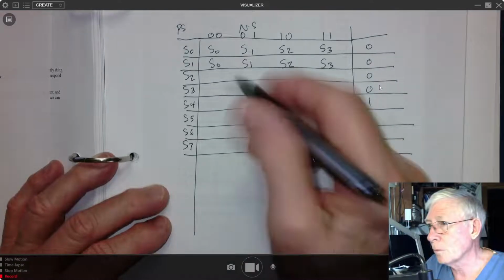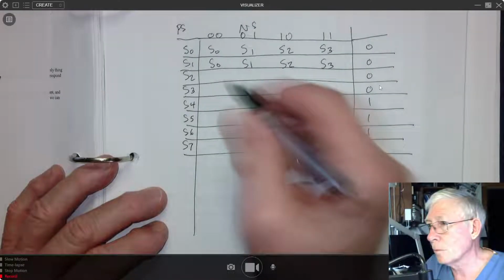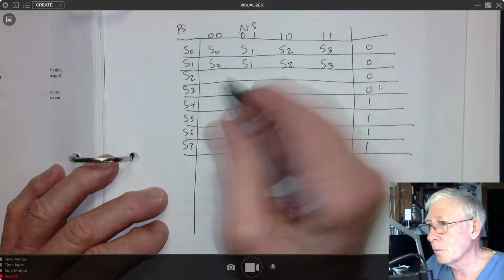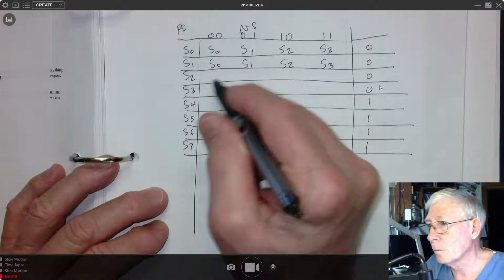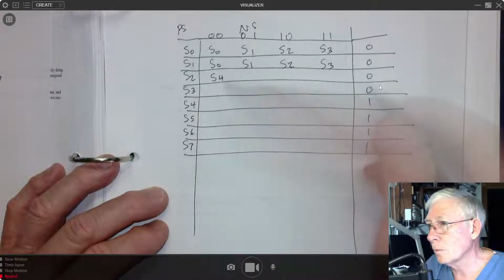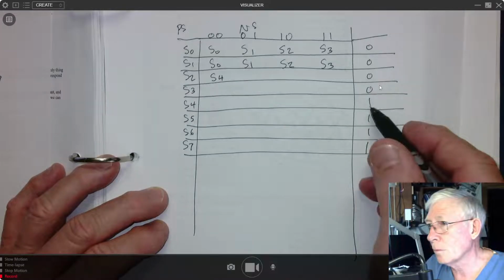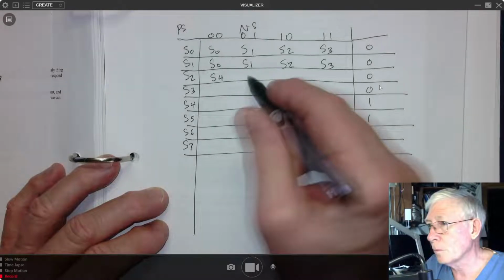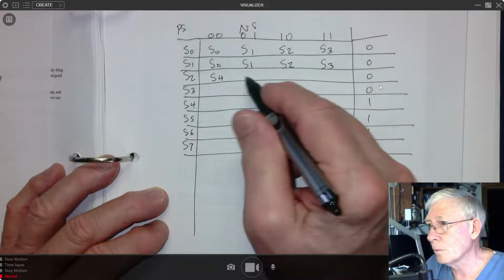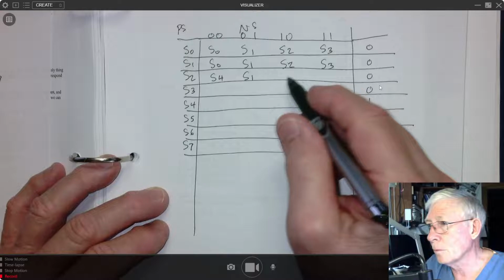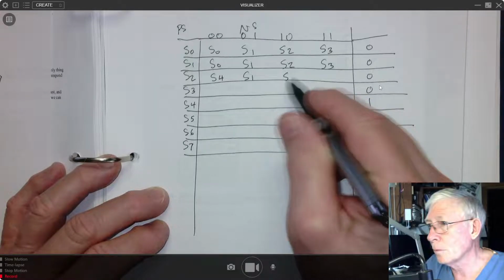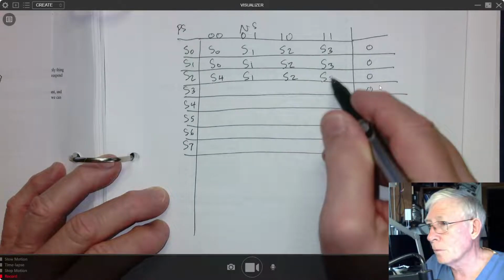Then from S2, where we have an output of 1, if we get a 00, we're going to go to S4, and we'll output a 1. But on 01, we will go to S1. On 10, we'll stay in S2. On 11, we'll go to S3.